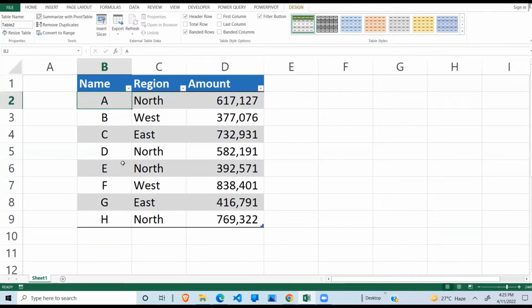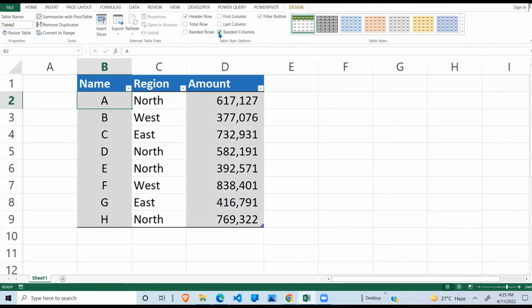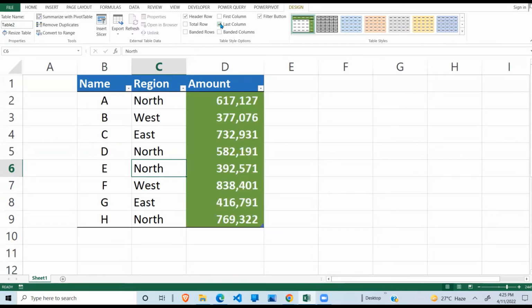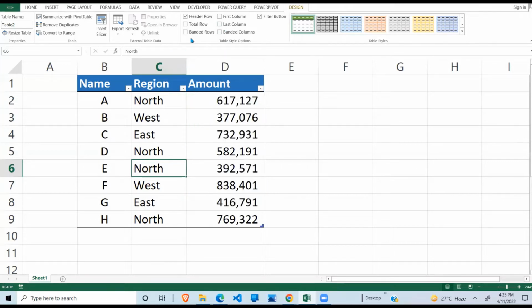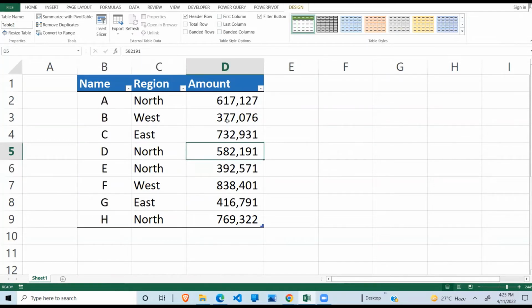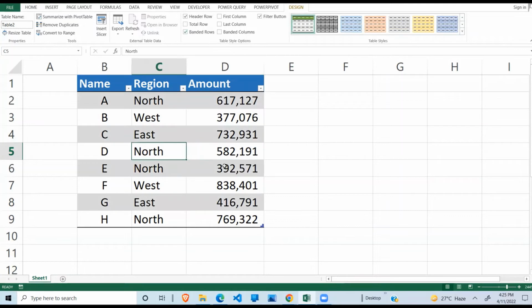Banded Columns, now if you want columns to be banded just like the rows are, we can remove the rows, then what you can see now, they are banded. So there's this automatic formatting that you get when you change this into a table. So we have Last Column, which shades it. First Column, shades it. So there are all these benefits that come with a table.